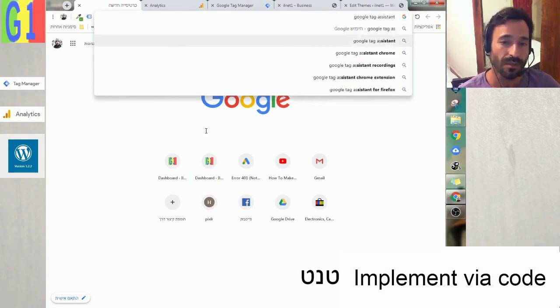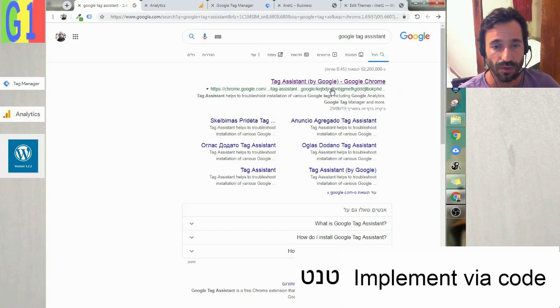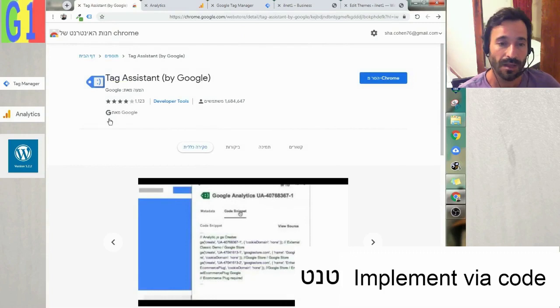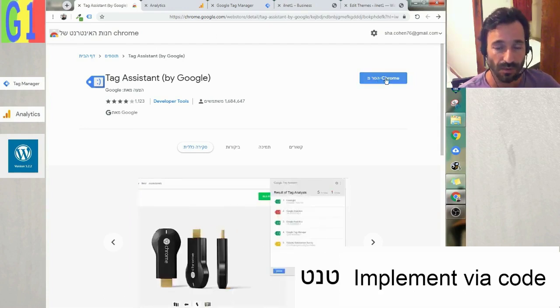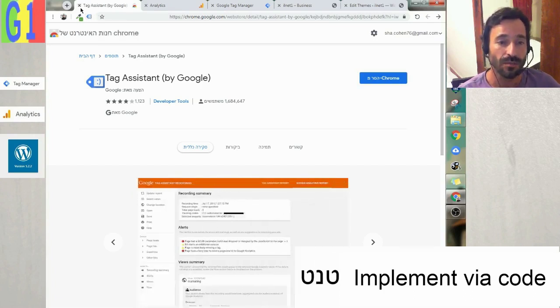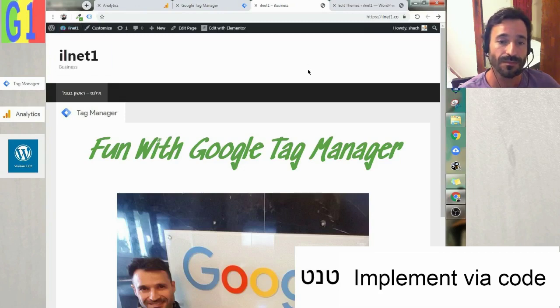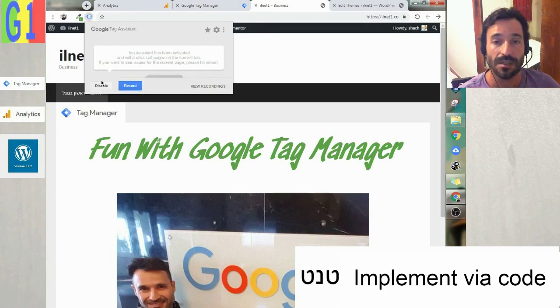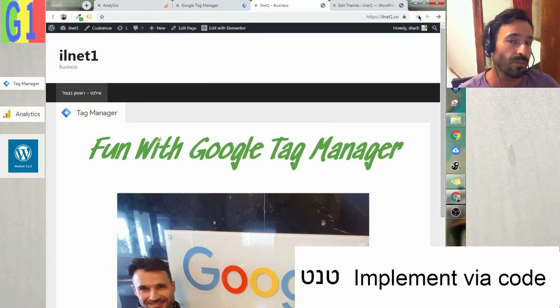Let's type in Google Tag Assistant. The first result, click on it and install it onto the Chrome web browser. That's the way. When we install it, we will see the blue sign there, and now we're in our tab. Click on Tag Assistant, enable it, and nothing happens because every time we need to refresh for the changes to appear.